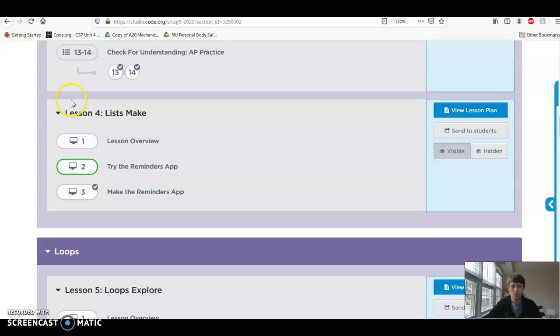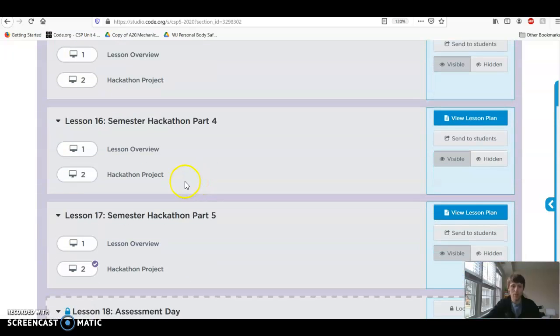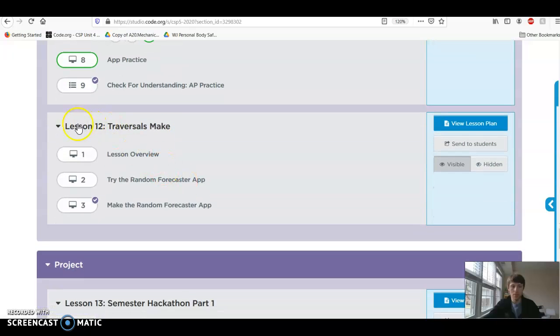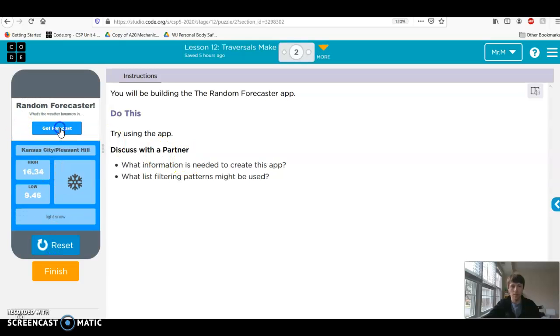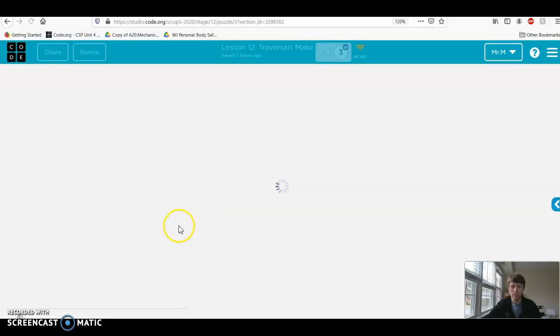Let's take a look at the code. So this is, of course, the 12th lesson of the 5th unit on code.org. The second button here contains a working example of this application. You can click the forecast button, and it'll give you a forecast from a random location. The third bubble is where you will be completing the assignment.